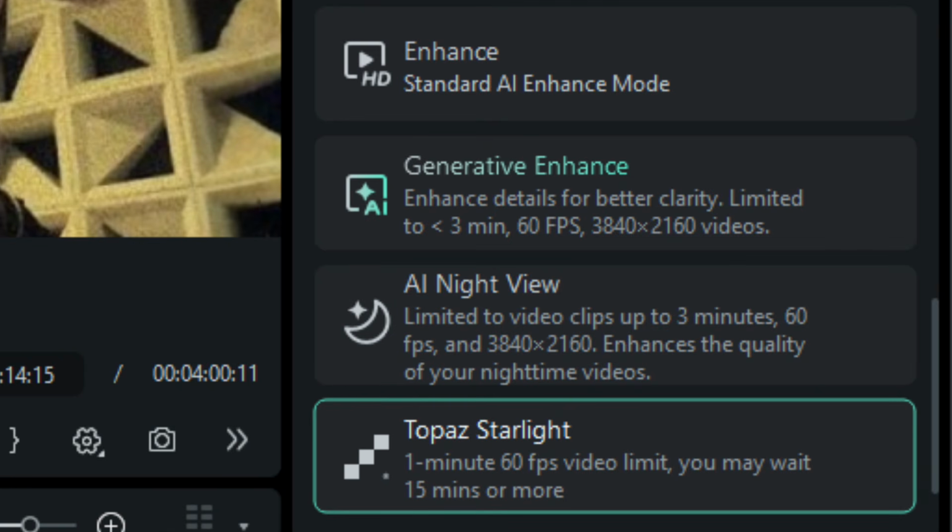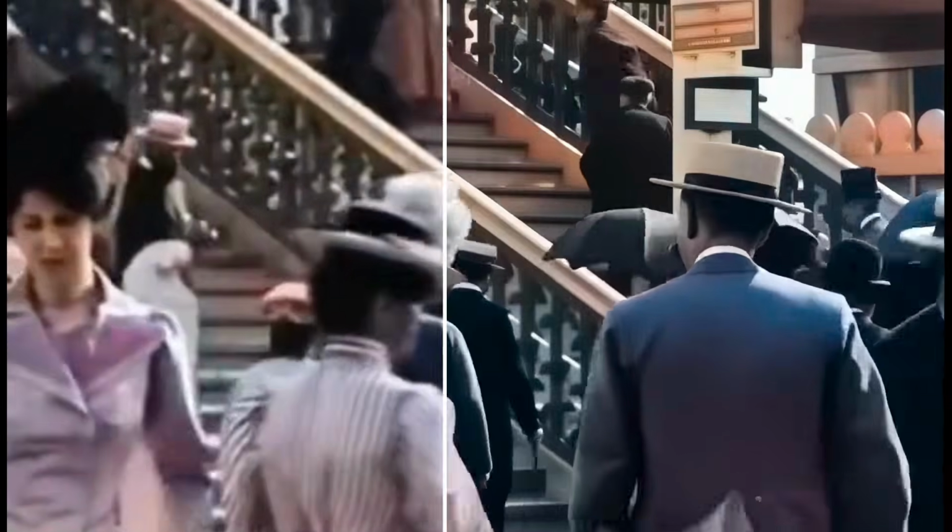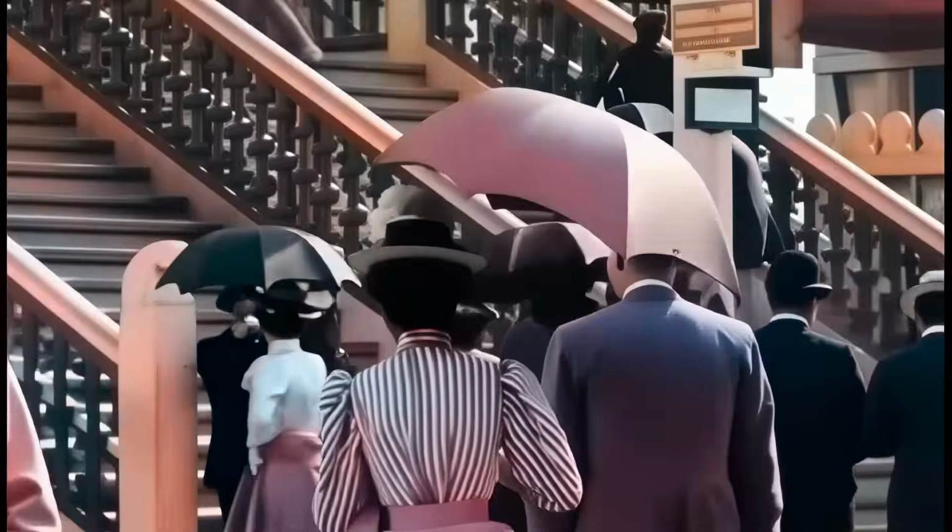So, which AI tool should you use? With just a few clicks, Filmora can help improve your content and save footage that you might have thought was unusable. And that's how you can enhance both images and videos using Filmora AI.